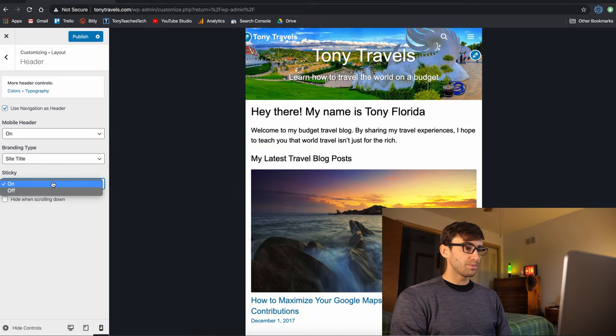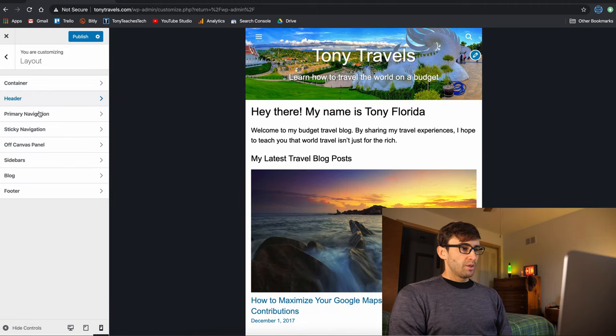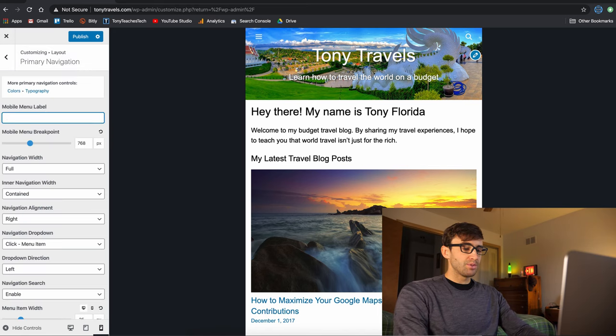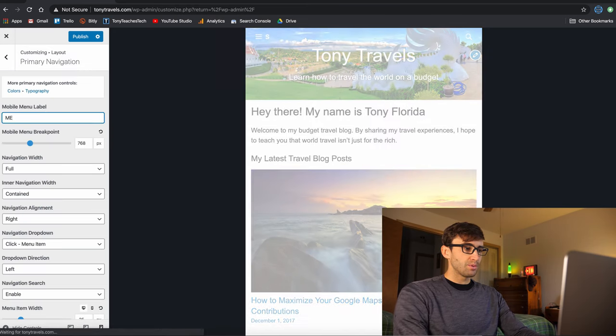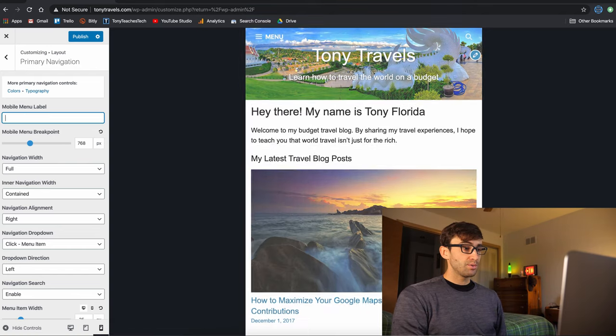So we don't actually want that, and we don't want the mobile header. We just want to turn this off. So moving right along, primary navigation. You have the option to type something here like menu, next to your menu. I chose not to.